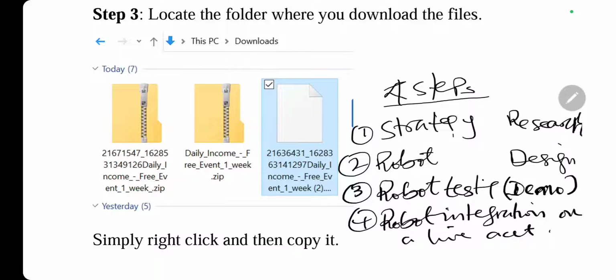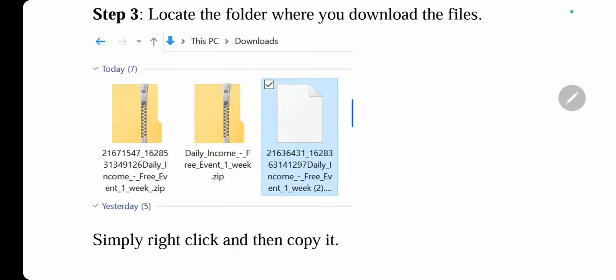And please try and view the last video. I put a link to that video in the description box of this video. We talked about these four steps, and I want to assume that you have actually gotten the robot designed, and now you want to install it on your demo account or live account, as the case might be, or on your MT4 or MT5 account. All right, so that is why I'm doing this video. I said I'm going to do a video on how to install the trading robot on your trading account. So this is a follow-up to that previous video.